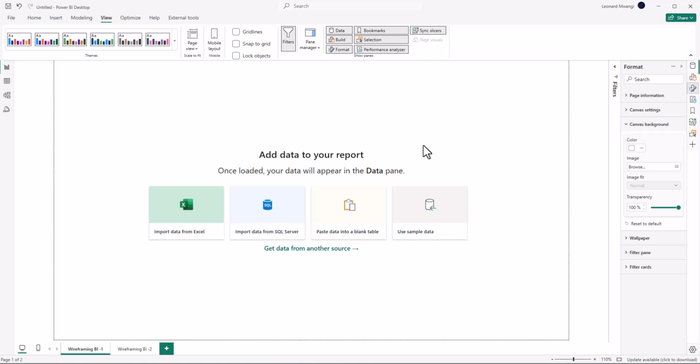So it reduces that back and forth before you go ahead and put your dashboard together or put your report together, because they already know what they're going to get. So here I have Power BI desktop already open, so we'll go ahead and get started.